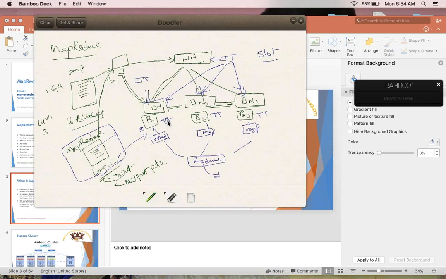Job tracker is nothing but a daemon. One service, a daemon service.